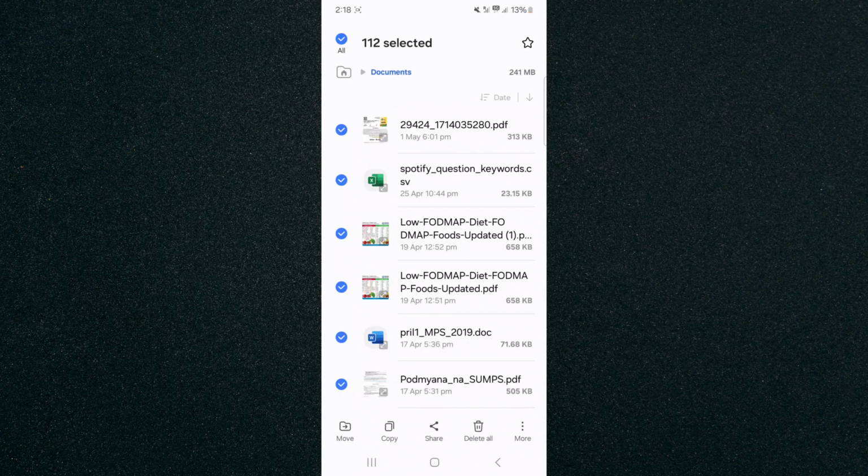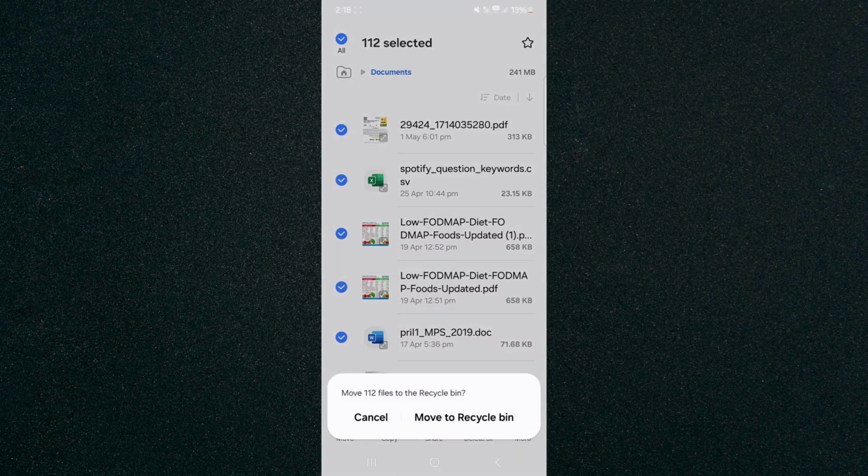I've got 112. And now, in order to delete them all I need to do is press the delete all button at the bottom hand side here, tap on that, and then move to recycle bin. And yeah, that's pretty much it. That's how to delete all document files on your Android device.